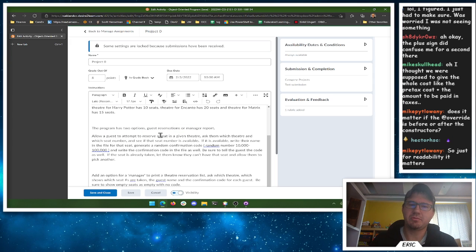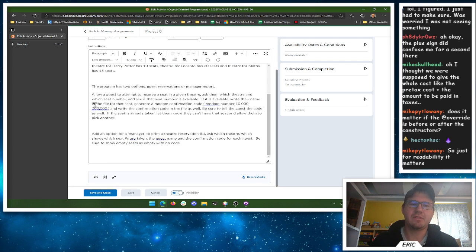Allow a guest to attempt to reserve a seat in a given theater. Ask them which theater and which seat number, and see if the seat is available. If it's available, write their name in this file for that seat, generate a random confirmation code, a random number 10,000 to 100,000, write the confirmation code in the file as well. Be sure to tell the guest the code as well. If the seat is already taken, let them know they can't have that seat and allow them to pick another.